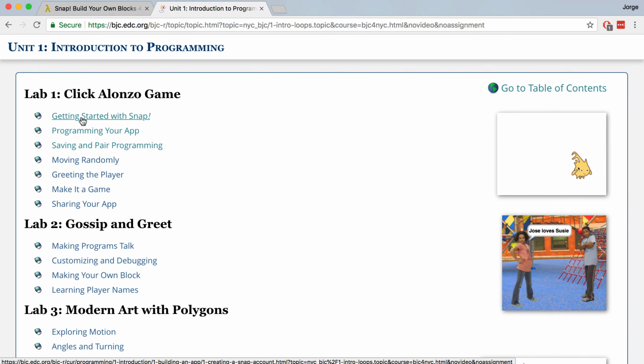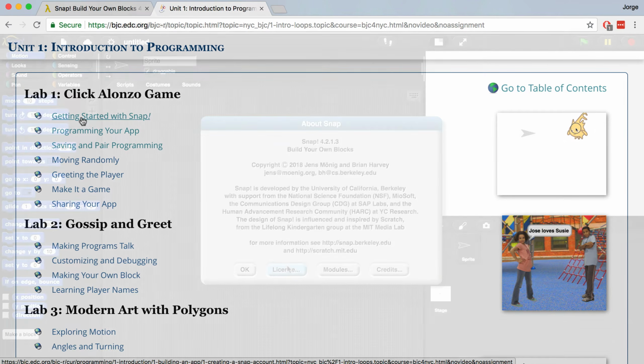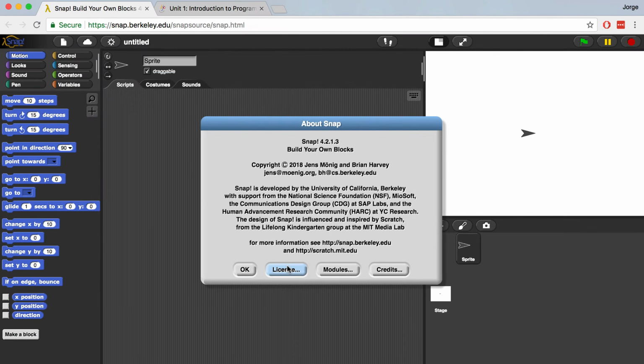In this video, we're going to set up Snap by creating our own account to store our code. We're going to see how to log in and log out, and how to change the account password. So let's get started. First, we have to open up Snap.